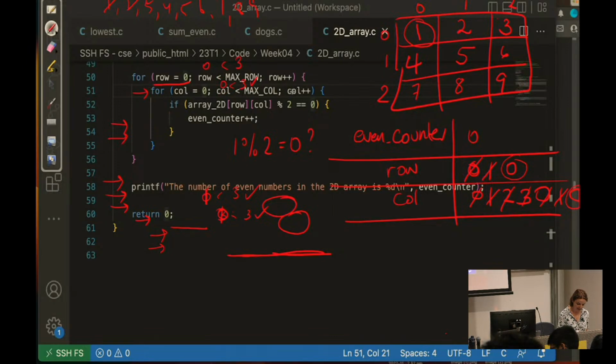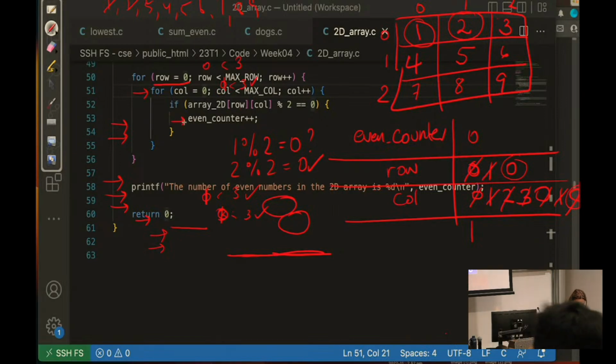I'm going to go back out, increase the column by 1, so the column is now 1. And then I'm going to check the condition. Is 1 less than 3? Yes, it is. So I'm going to go in here and check this again. Is whatever sitting at 0, 1, so this number, 2 modulus 2 equal to 0? Yes, it is. So I'm going to go inside this if statement. And on line 53, I'm going to increase even counter by 1. So that's going to make it 1.